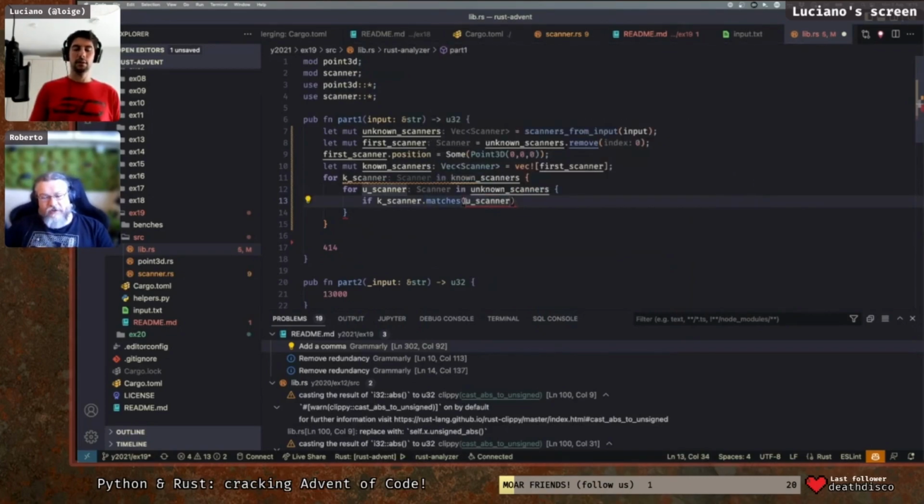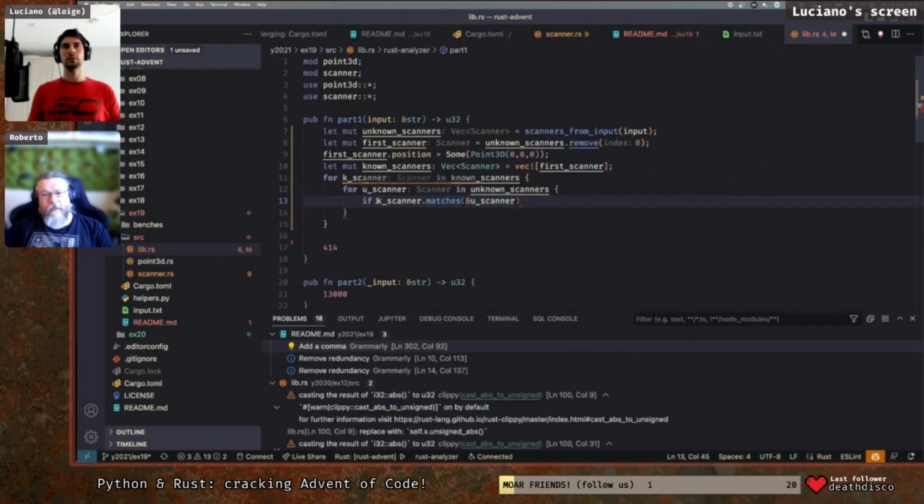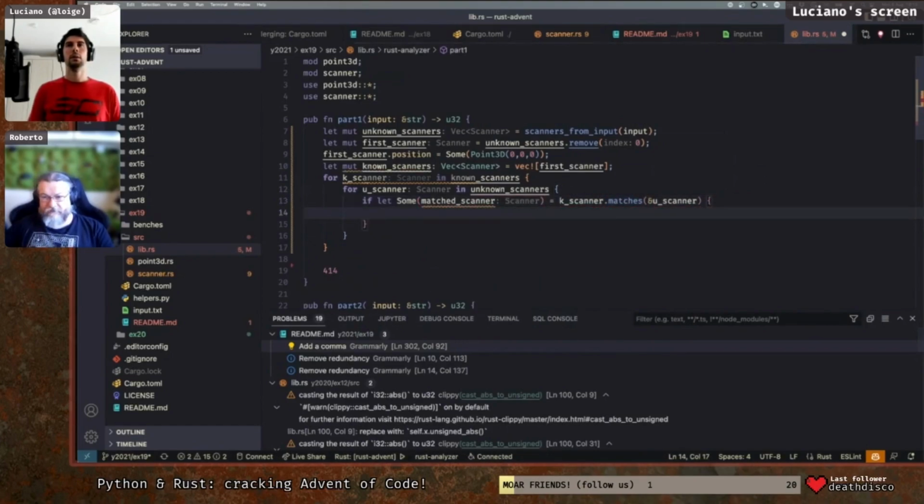This needs to be a reference. This is giving you an option. These matches was giving us an option of a scanner, so we can do let some matched. Yes, it's matched and translated. Okay. If there is a matched scanner, we have to put the matched scanner in the known scanners, and we have to remove it from the unknown scanners.